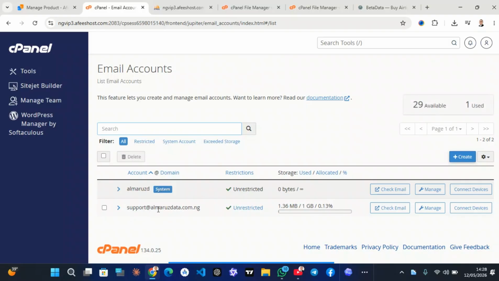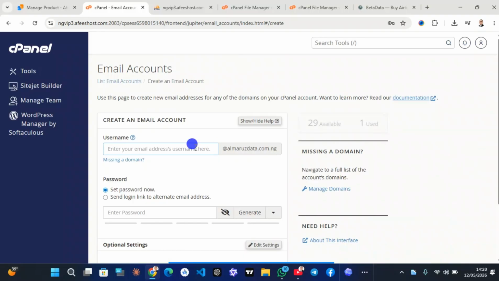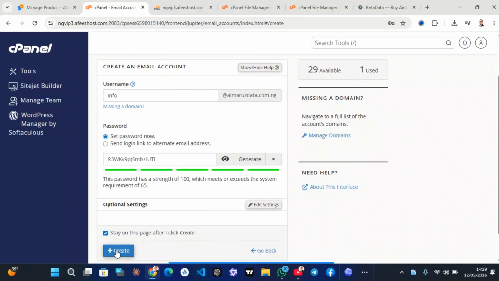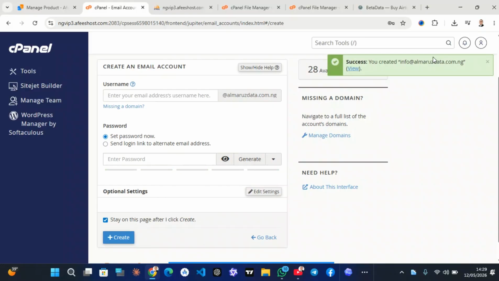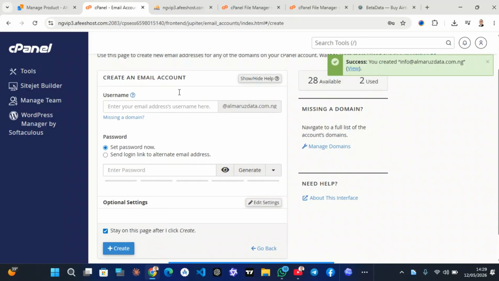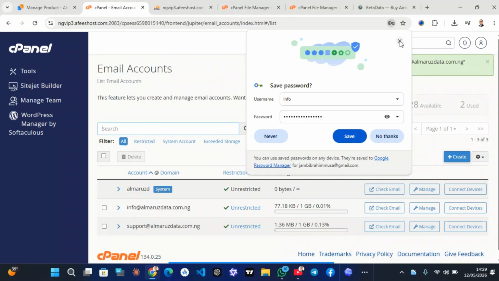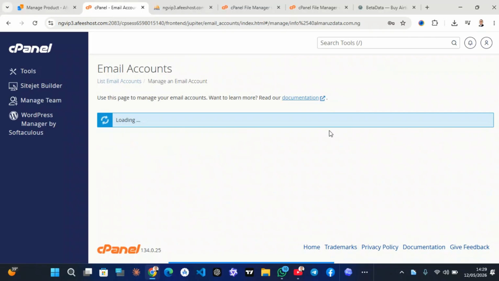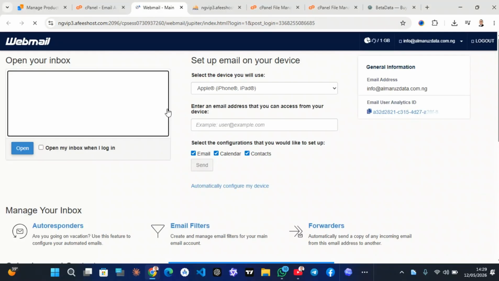Now that I have this email account already, let me try to create a new email so that you should see how to create this email account. This is info@almarusdata. Let me generate the password. This is the generated password. Let me just create. So this is Almarus Data, right? So let me come back to this email. You can see, if you want to use this email, all you need to do is just click on this manage and then click on check email. After you have checked the email, you should see all the configuration files that we can use later.